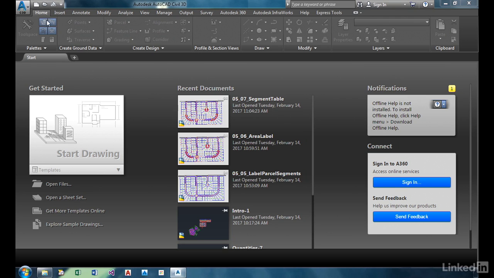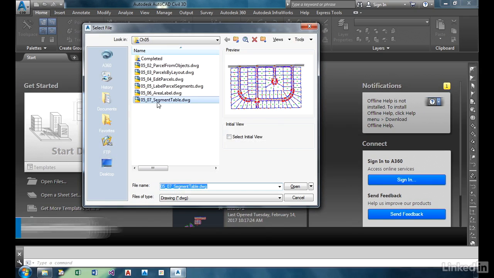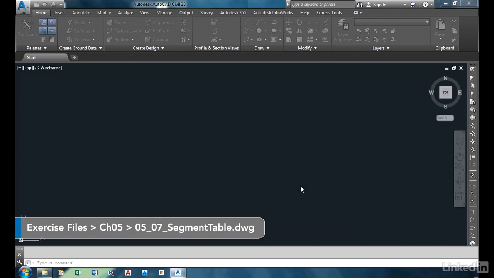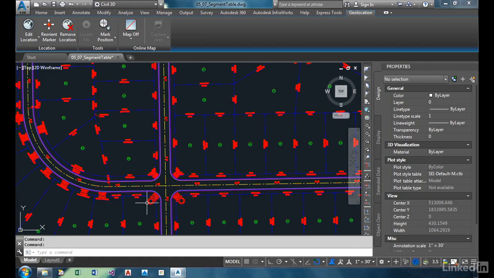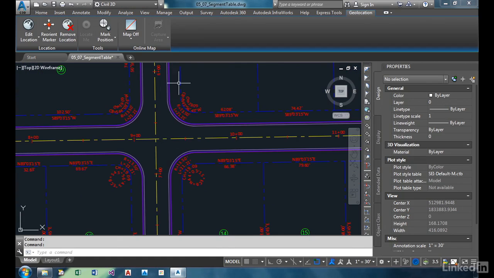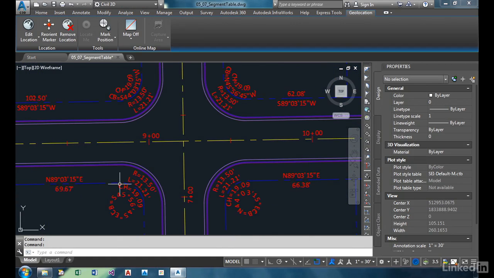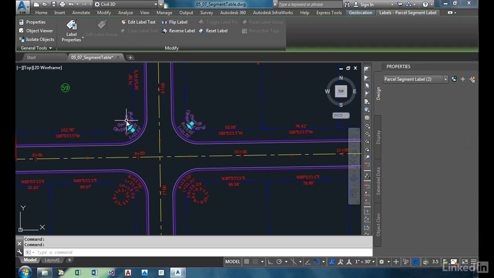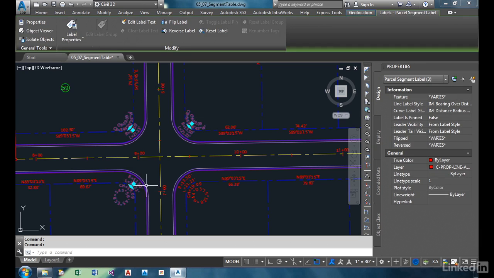So we're going to go ahead and open up our last exercise in the Parcel chapter, 0507 segment table. And we're going to focus right on that intersection here where we see the 4 different curve segment labels. And we're going to simply select these segment labels. If we don't have our properties palette open from the contextual ribbon, we can choose label properties or properties, either one. We'll open up our properties palette.